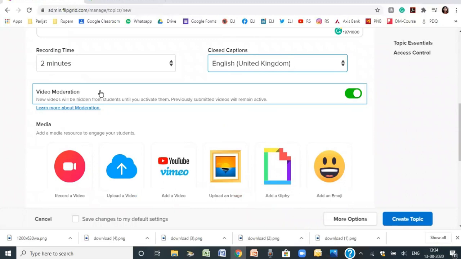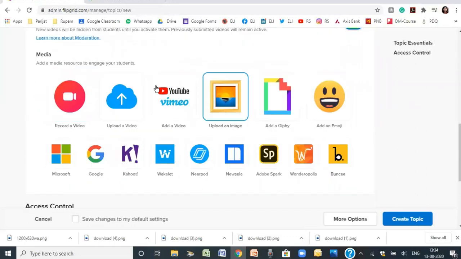The video moderation button means that you would first like to moderate the video, see what the children are saying, and then you want to make it active so that the other students can see. But if you don't want it, you can put it off. If you want that moderation should be done before, you can put it on. Now you can add a lot of media over here. You can record your own video. You can upload a video from YouTube or your own generated video which is uploaded somewhere else.